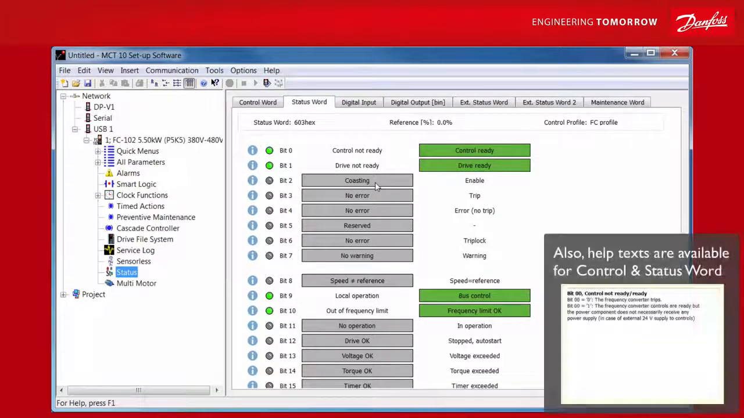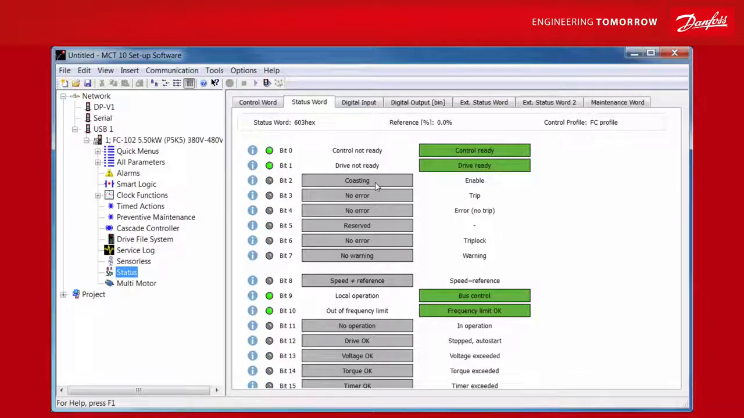What these two pages give you is a much easier way of interpreting, on one hand, what the drive is actually doing, and on the other hand, what the PLC might be commanding the drive to do.